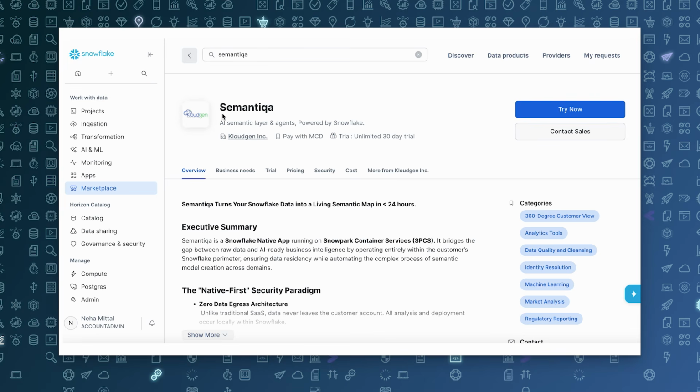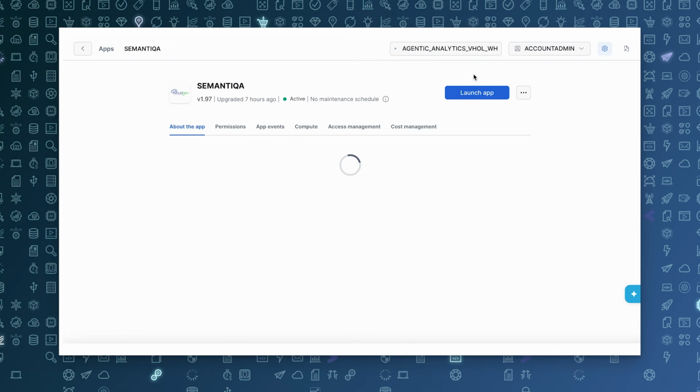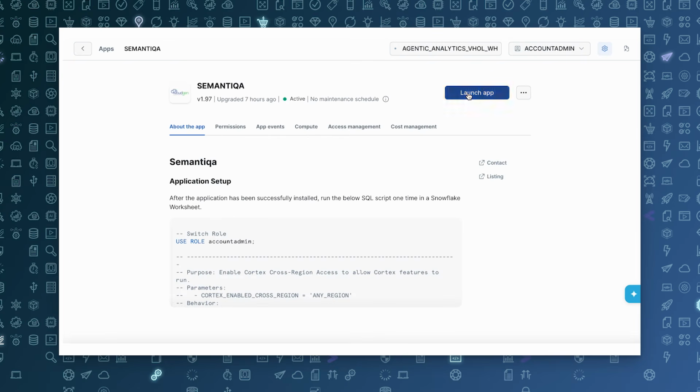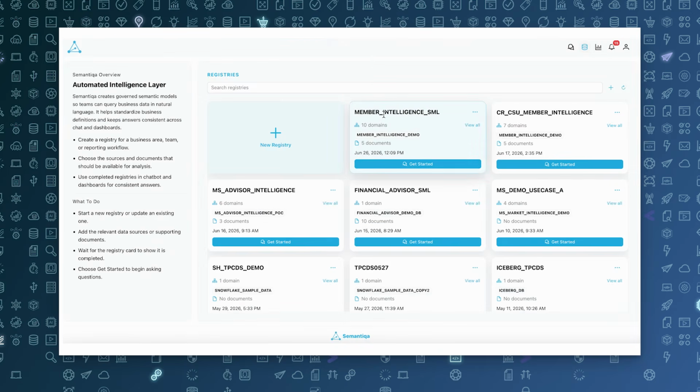After installation from Snowflake Marketplace, Semantica is available to you in the apps page that you can access from the left navigation. Once you click on the app, you can launch it, and this will navigate you to the registry page of Semantica. In Semantica, a registry is a complete governed semantic model for the sources you select. In this walkthrough, we'll create a registry and then inspect each major capability it provides.